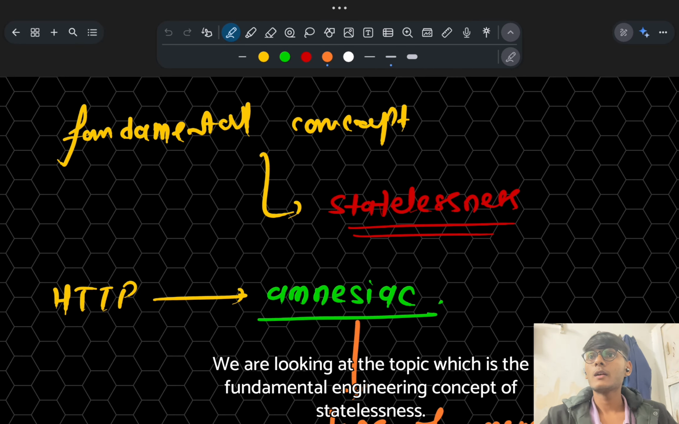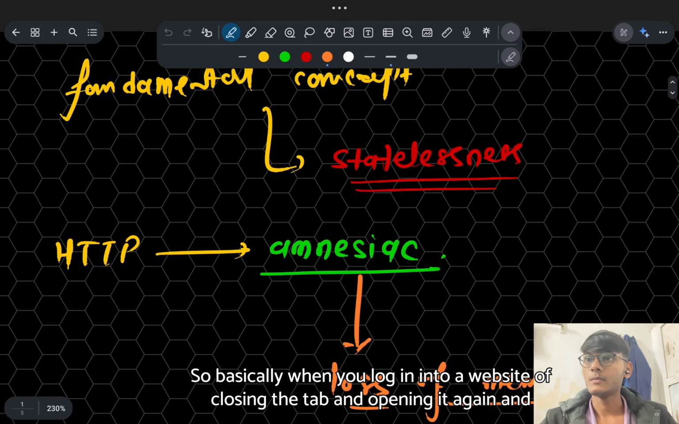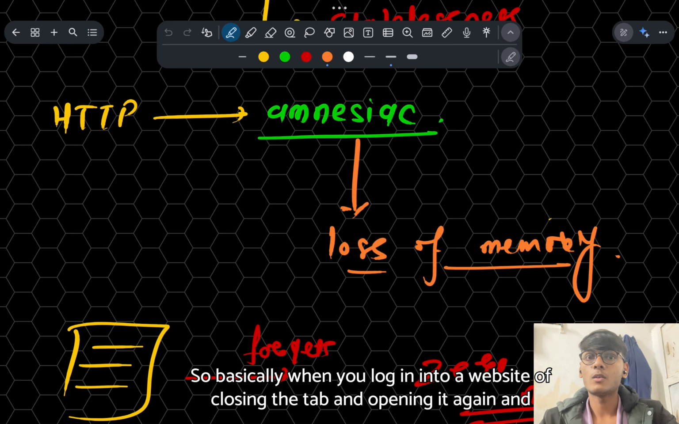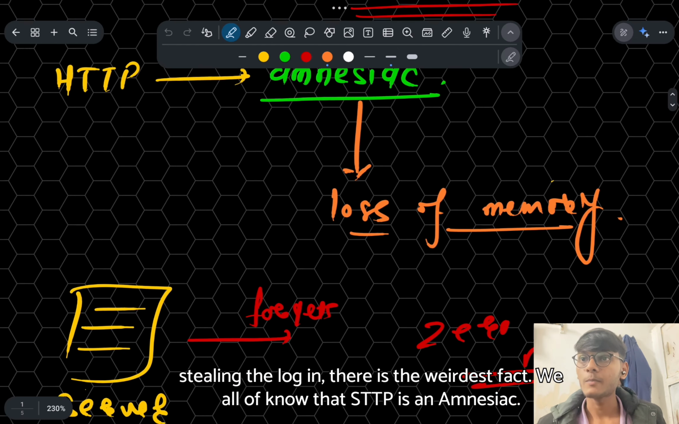We are looking at the topic which is the fundamental engineering concept: statelessness. So basically, when you log in to a website, close the tab and open it again, you are still logged in. Here is the weirdest fact.